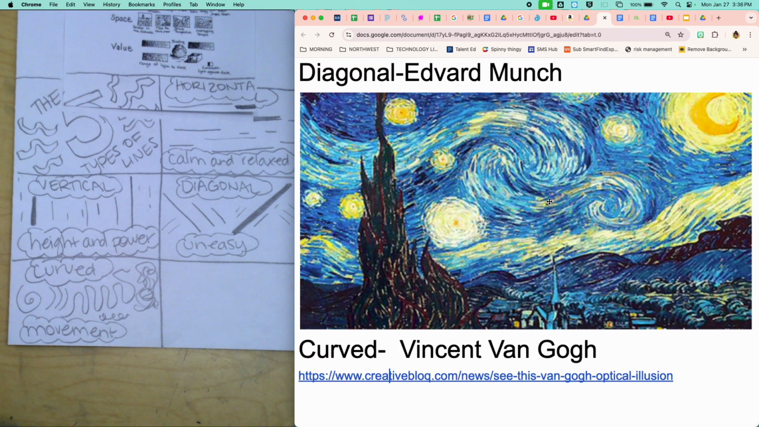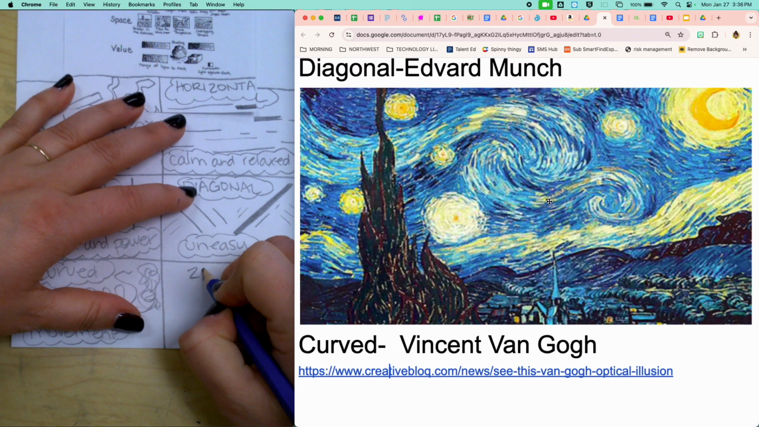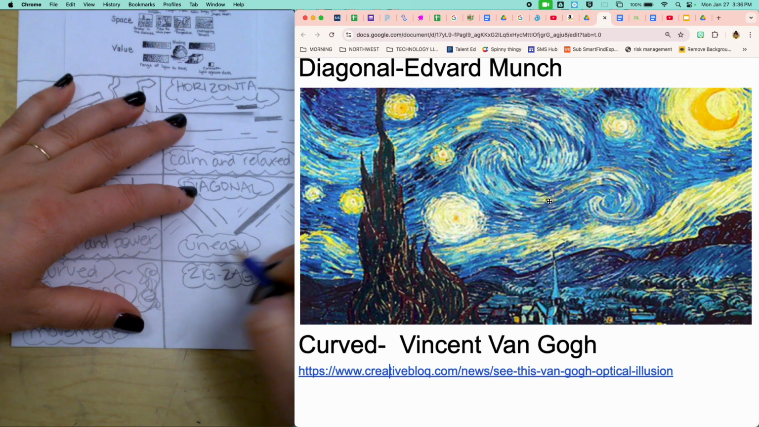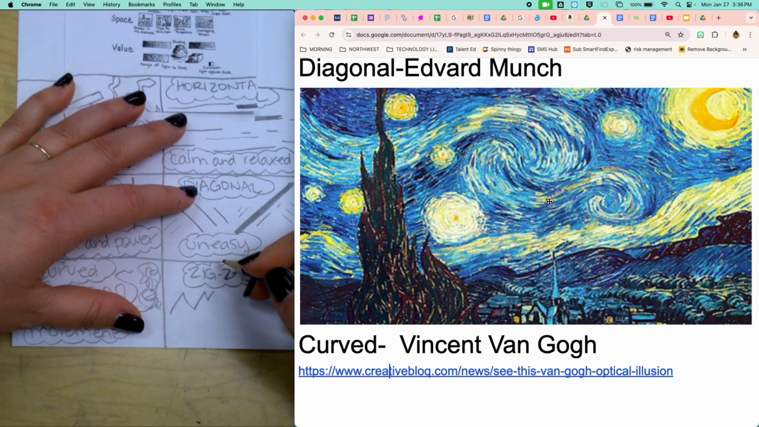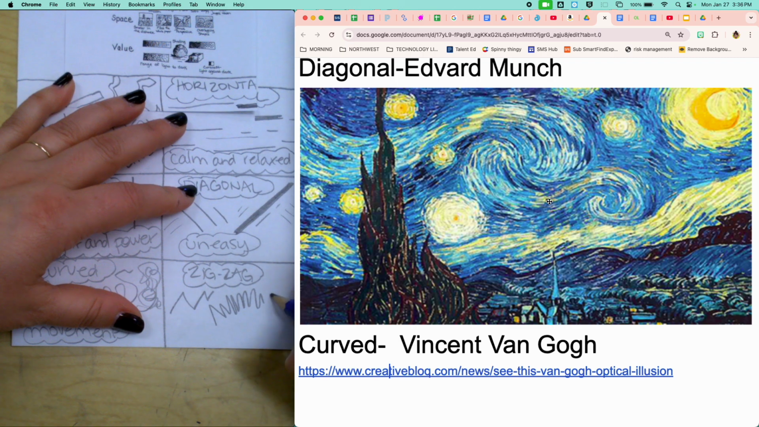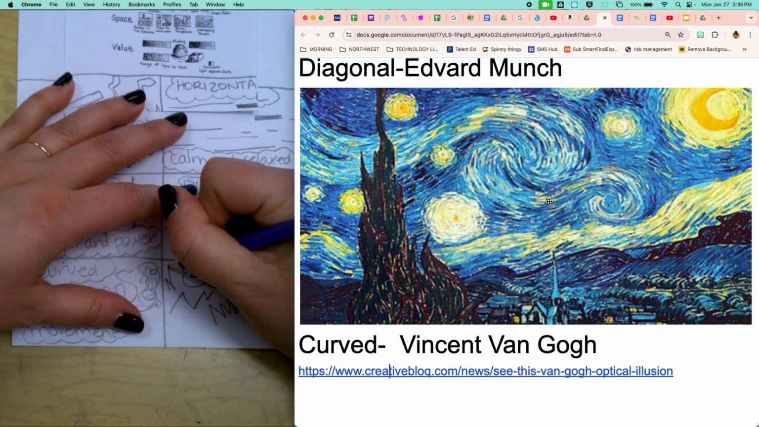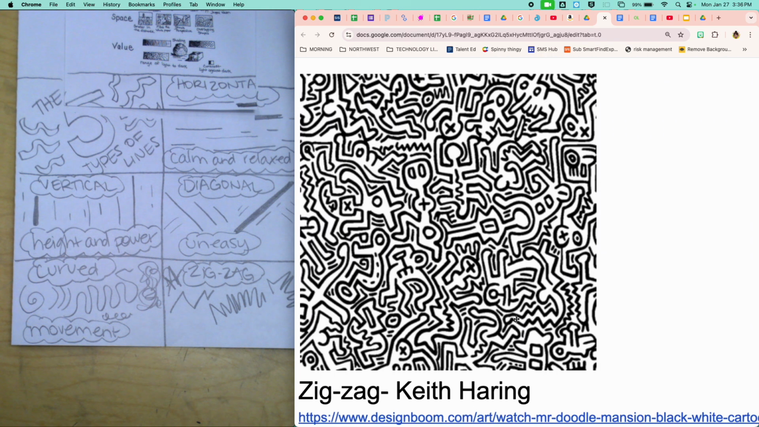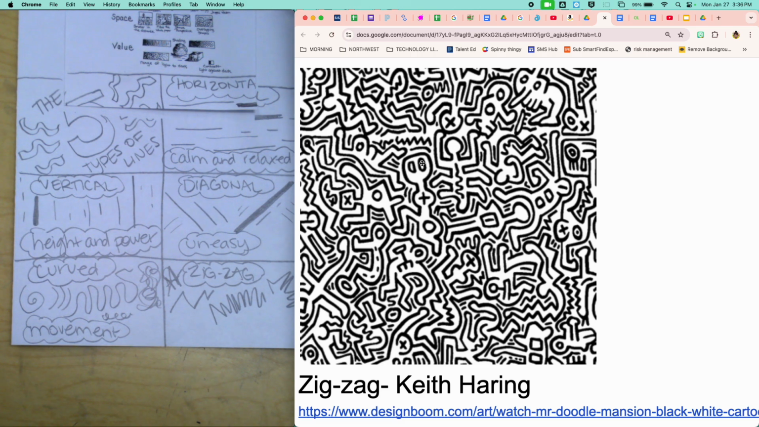Okay, the last one is zigzag. These are zigzag lines, might look like this. Something like that. And our artist is Keith Haring. You can see several zigzags in this work of art. Zigzags in the background, but also zigzags of like their legs, and lots of strange things happening in this work of art.